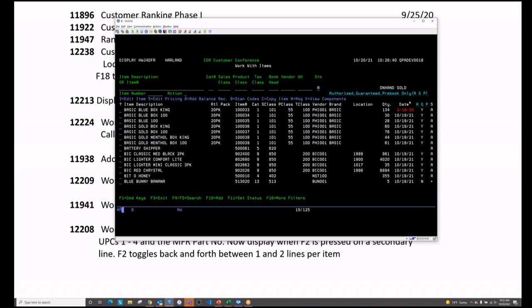Then other little flags here. Is it an authorized item only? Is it a guaranteed item? Is it a pre-book only item? That's what those little columns there are for. And then the status, is it an active item?